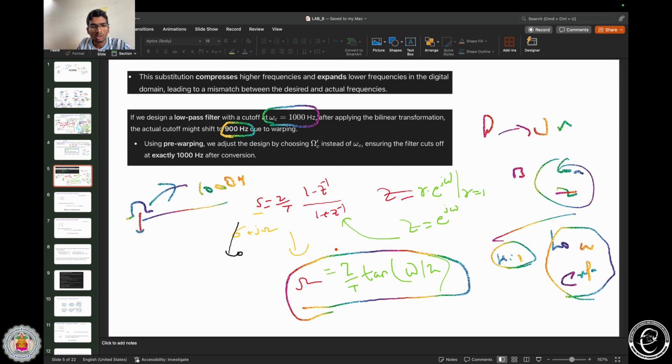Now to pre-warp the values, the corresponding formula is omega equals 2 by T into tan of w by 2. We can get this formula from the transformation formula itself, S equals 2 by T into (1 minus z inverse) by (1 plus z inverse). If you substitute z equals r into e power j omega and r equals 1, then you will easily get this relation. And this is used to pre-warp the frequencies.